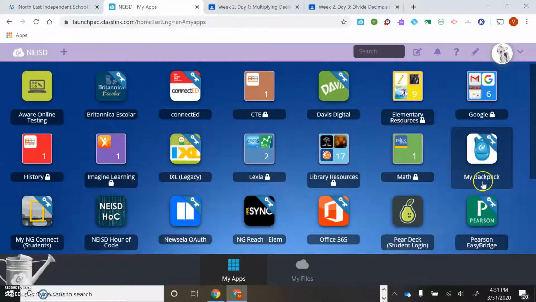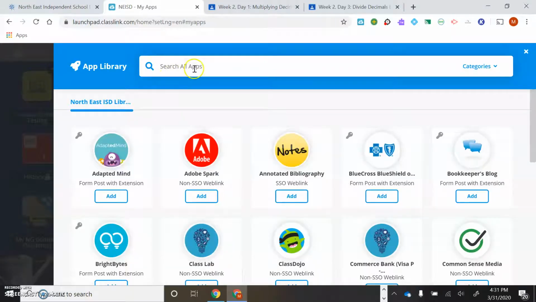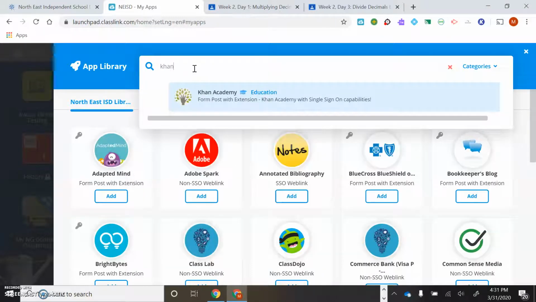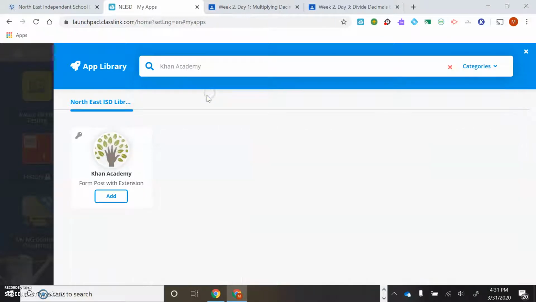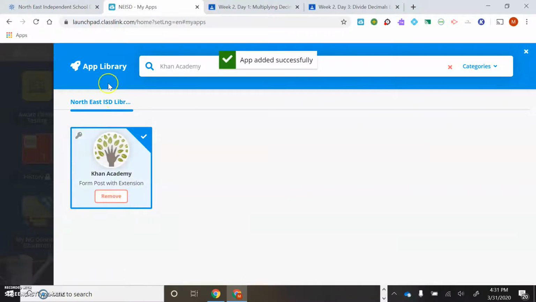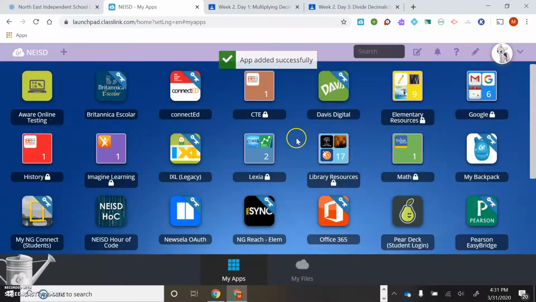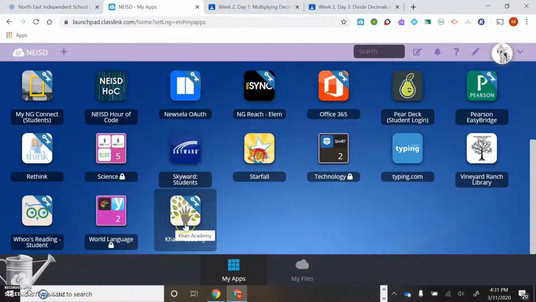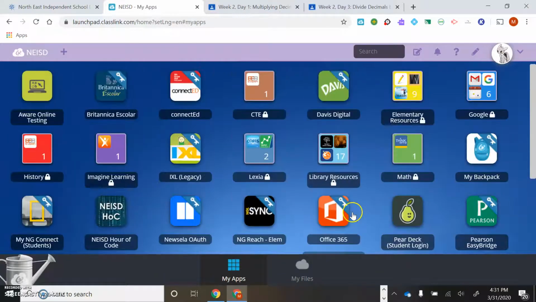Then you can even add Khan Academy. If you go to the plus sign and search for Khan Academy, there it is, and then add that. And then you have your Khan Academy, and you have a login for that as well. It's all through your Google Classroom ID, your student email.